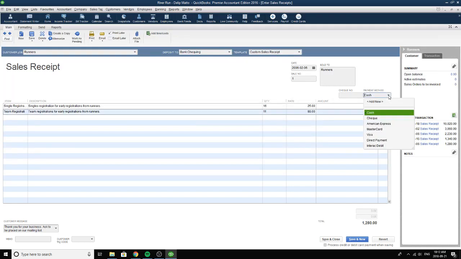Your payment method, you want to click on cash because we don't have any checks. Well, we do have checks, but we're not given the check numbers. So just select cash. Now I want you to add this customer message. So type in "thank you for your business, asked to be placed in our mailing list." Hit tab, and you should add this customer message. Once you're done with that, hit save and close.